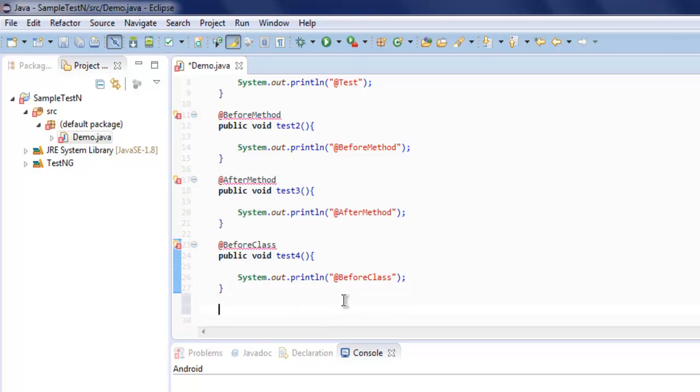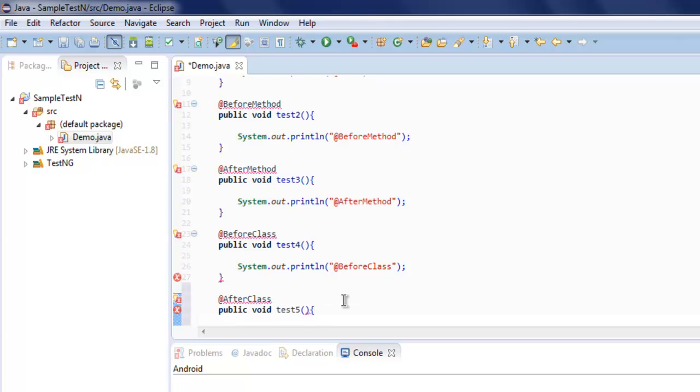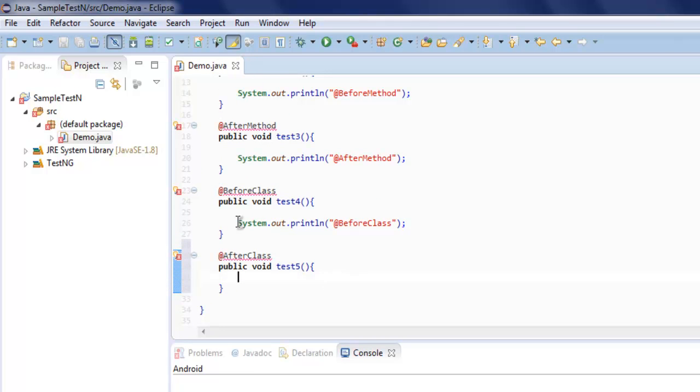Okay, now the next thing, we will also have after class. For that we will have public void test5. Okay, and here we will mention that class as well, so it's going to be after class.